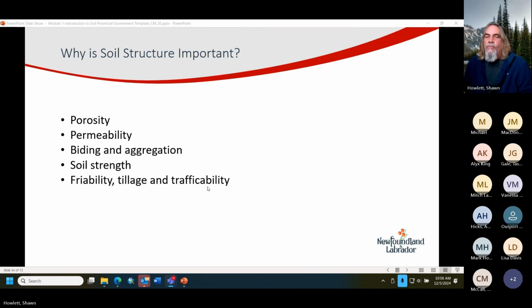Friability and trafficability are hand in hand. Friability is basically stating the tendency of a structure to be degraded, how tough it is to resist being degraded and getting destroyed.